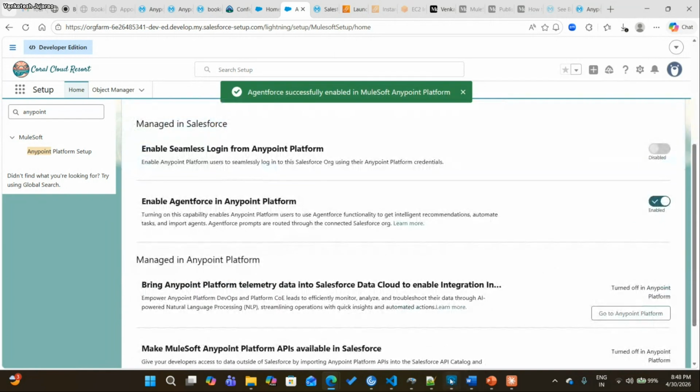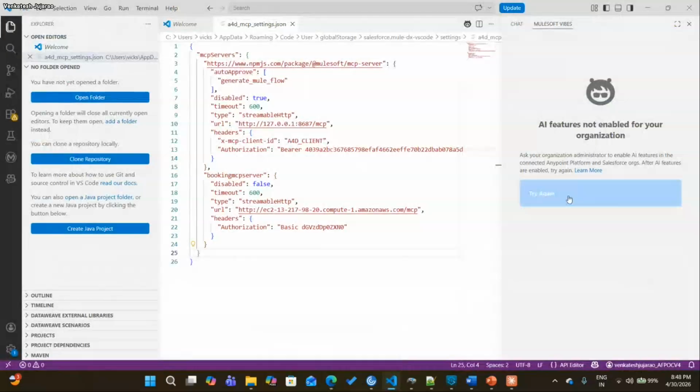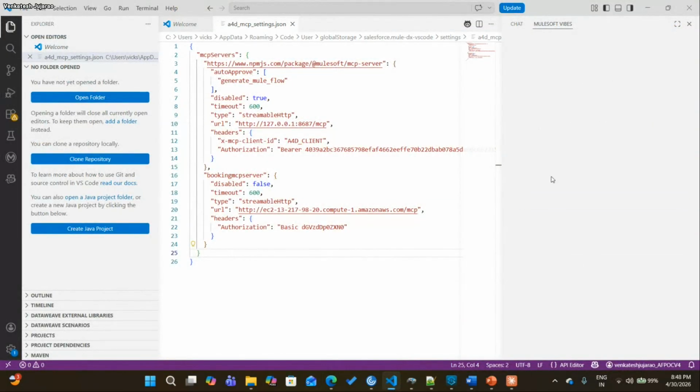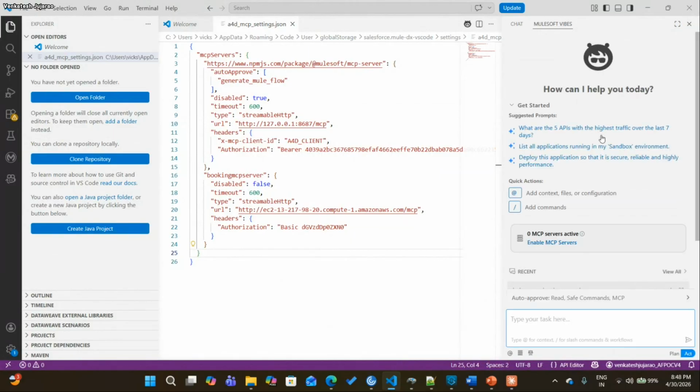Let's go back to our Vibes and say try again. What will happen? See, we are in now. We can see MuleSoft Vibes within Anypoint Code Builder. There are other prerequisites also before coming to this particular step. Sorry, I didn't cover them considering the time.